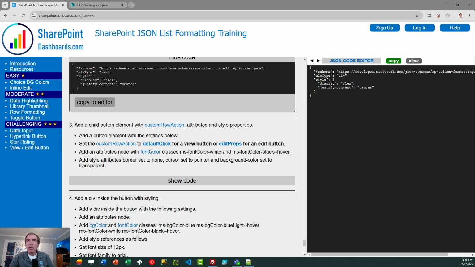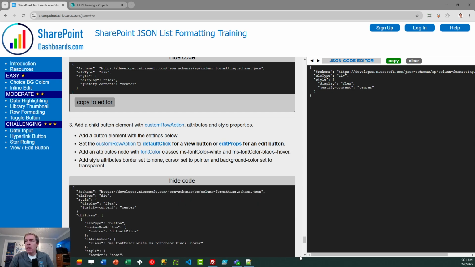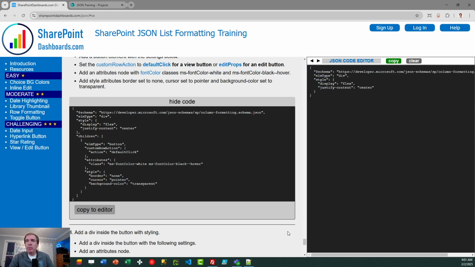We need to have a button inside of this that'll have the custom row attribute. Now, depending on whether you're doing an edit or view button, you're going to change the attributes so that it takes a different action. For a view button, it will use the default click attribute, whereas if it's an edit button, we want to use edit props for that attribute. Also, we're going to do some color styling and things like that. So a lot of key updates happening in this step.